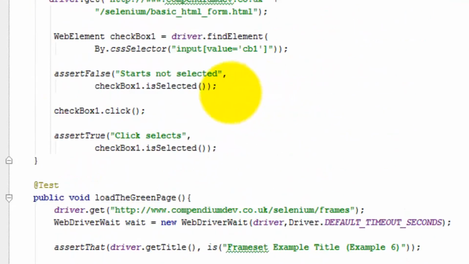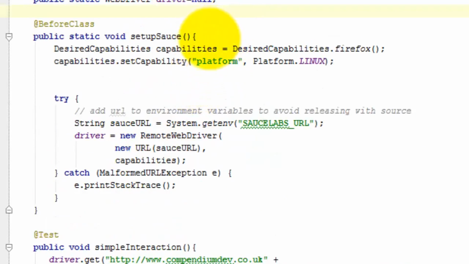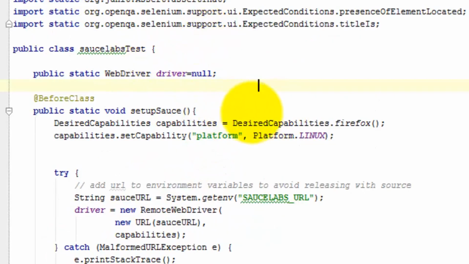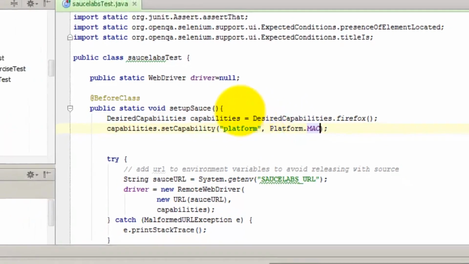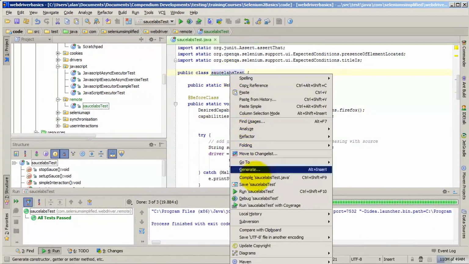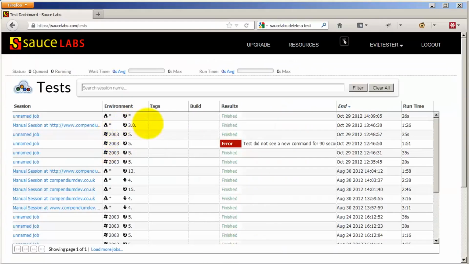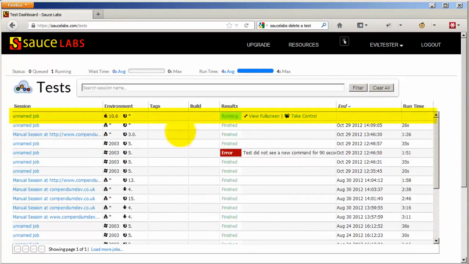The driver is instantiated outside the test, I get the page, I do some things. So, in fact, I have not tried this. I'm doing this now on video. I may have to completely edit this out, but I'm going to try and run this on the Mac and see what happens. So I'm just going to run this test, nip back to Saucelabs, and hopefully we'll see a new job appear. There it is.